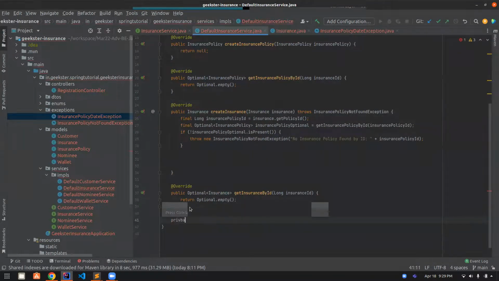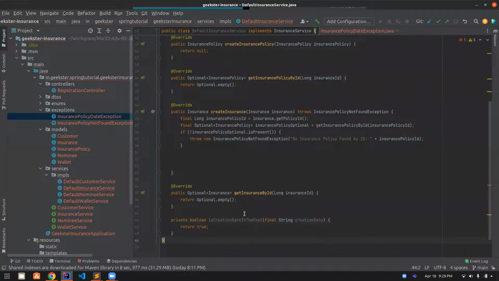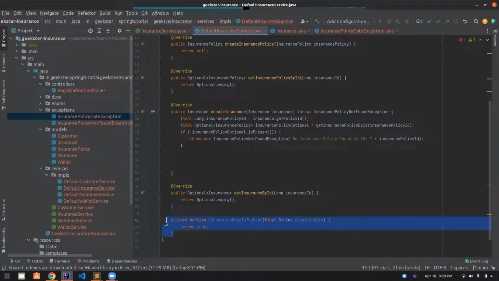So what you do is you write this method. Private boolean isCreationDateInThePast, and you pass the creation date. Let's say by default, I'll just return false or just true. Let's say you have written a method where if you pass the creation date, it will tell you whether the creation date is today's date, in the future, or in the past. This much is clear, what this method is doing.